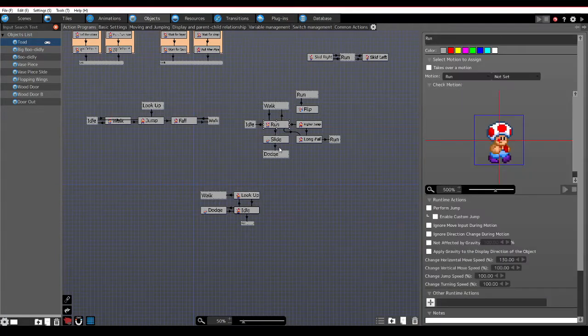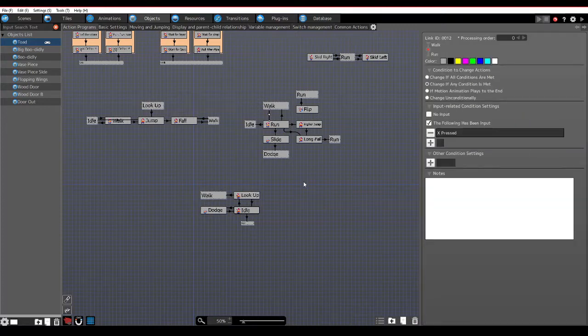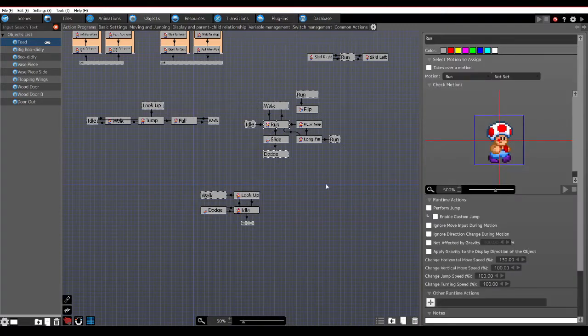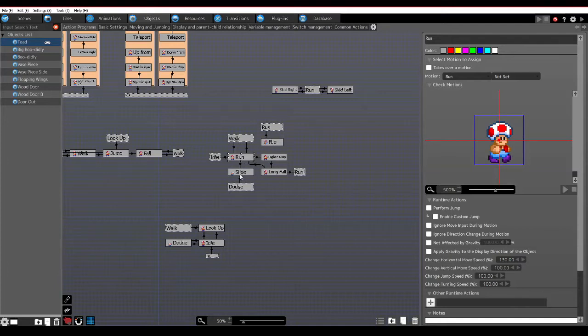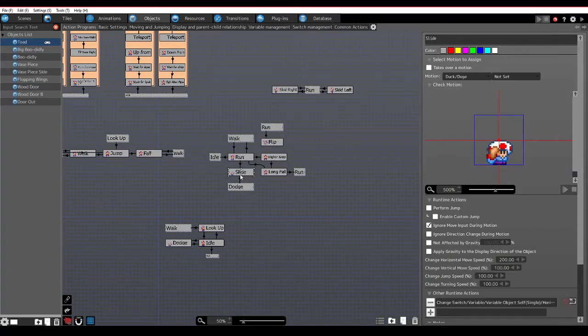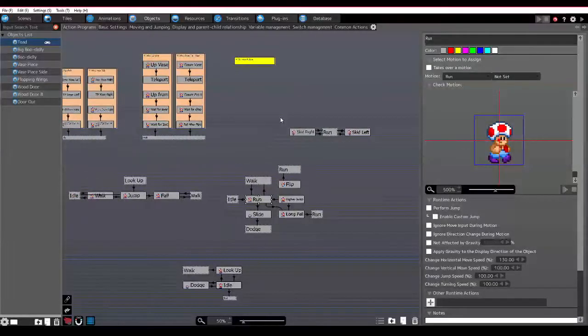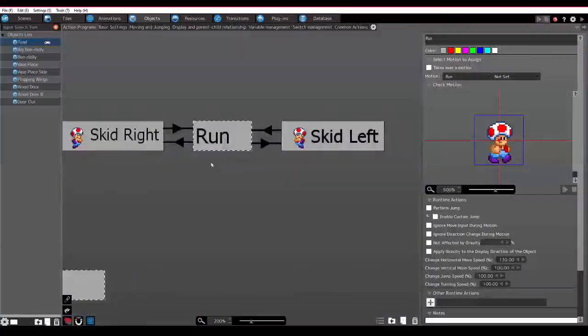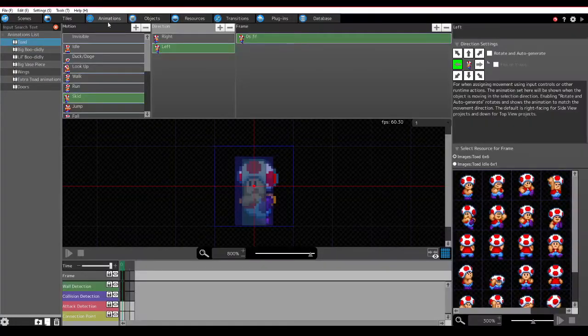So what did I do? Whenever you're walking, you'll hit the X button, and it'll take you into a run, into a dash, right? What I did is I made a little slide, a squat slide thing. I took a shortcut of the run for running, and I placed the shortcut right here. Make sure you have your animation set. That's something to go over. So this one would be the right skid and the left skid.